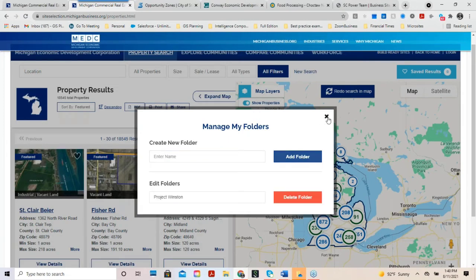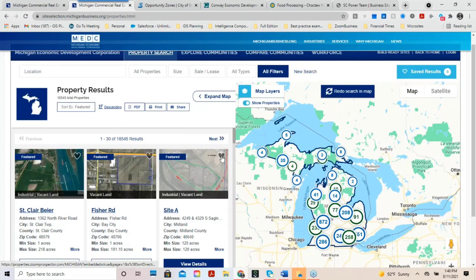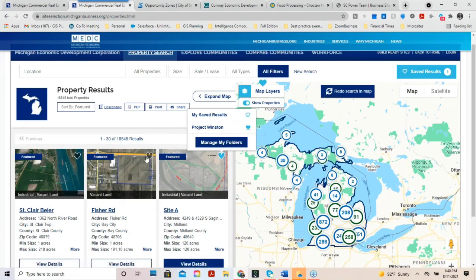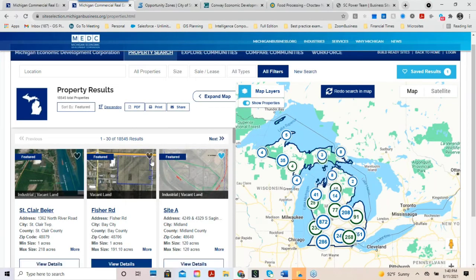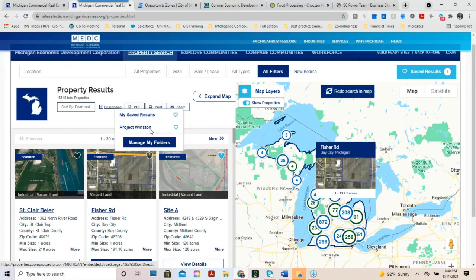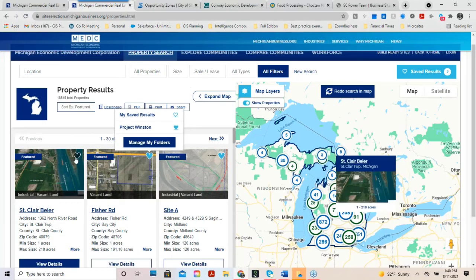I'm going to add Project Winston here as my folder, and I'm now going to start saving different properties into that folder so I can access them at any time.